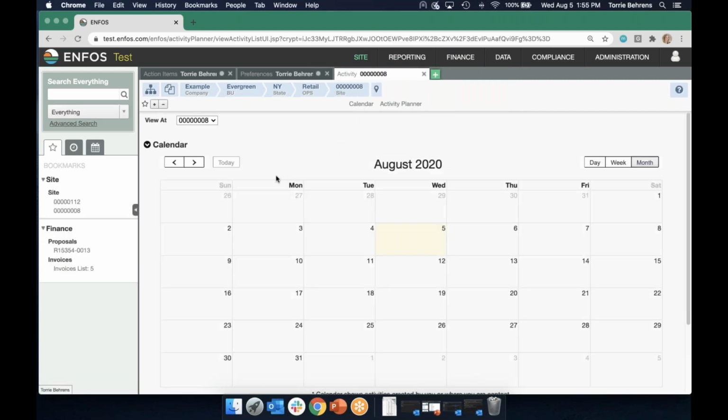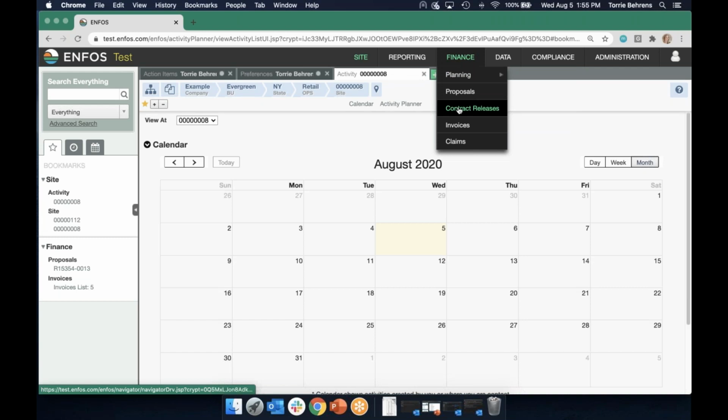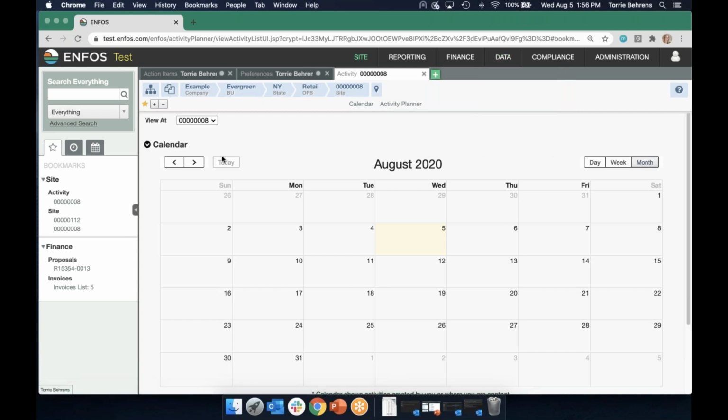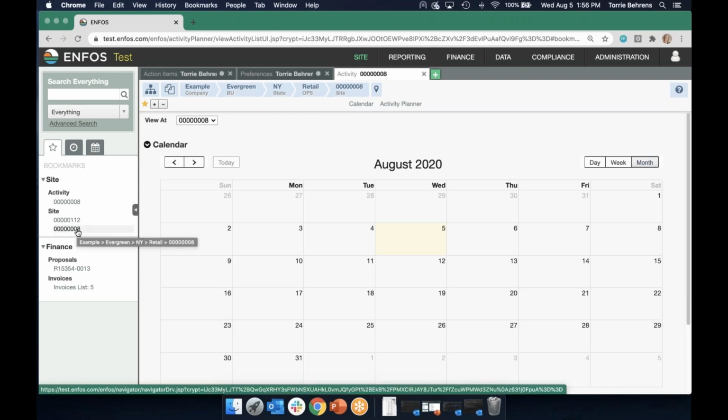Let me look at my activity calendar. I can bookmark this page. Any of my finance pages could be bookmarked. I know a lot of you spend a lot of time on that contract release page, invoicing, and you can bookmark that contract release page for every one of your AOCs. Maybe you want to bookmark your data imports page. The bookmark is really cool. It makes your navigation a lot quicker.